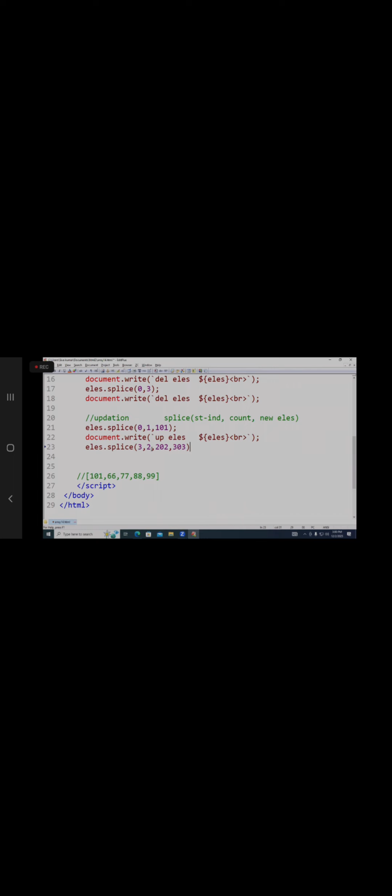The 2 elements I deleted, in that place, replace with these. Updation successfully completed, and here is the proof. So 88 and 99 are gone, and the place is replaced by 202 and 303. The third cell has 202 stored, and the fourth cell has 303 stored.